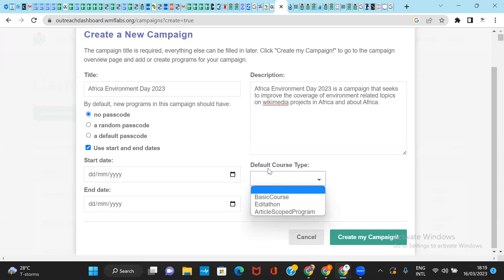And then we have the default course type. We cannot choose a basic course, for example, because we're not running a course, and we want to track people's participation over a particular time and several iterations. So we're not using a course or a basic course option. Another one is the article scoped program. This could be when you already have certain articles that you want contributions to be tracked on. If it's not those particular articles that people are contributing to, you don't want to track any other article outside of that. But when you want any article that is related to the theme of your campaign to be tracked, then most of the time, the best option that people go for is the editathon, right?